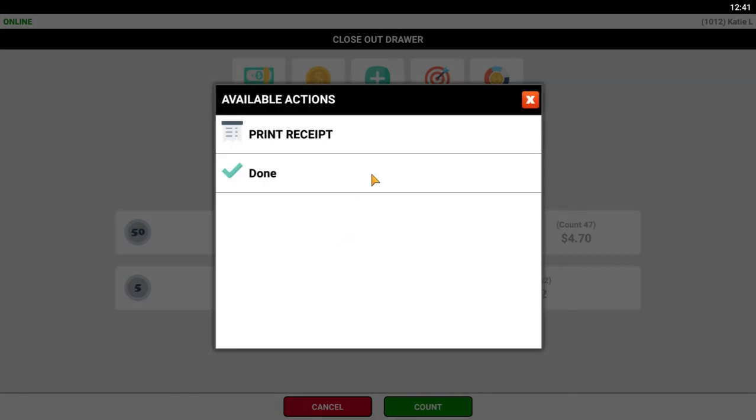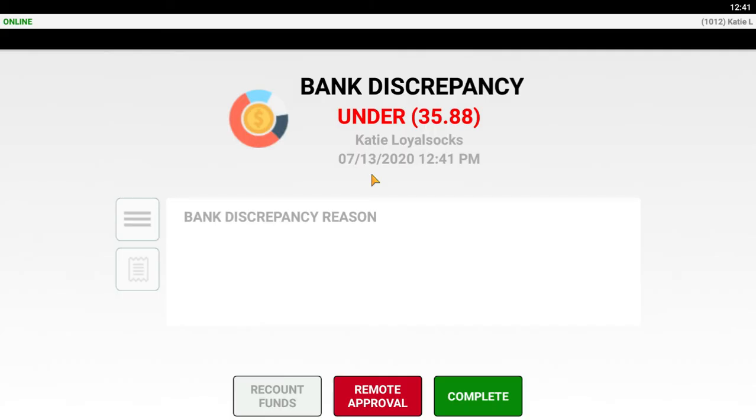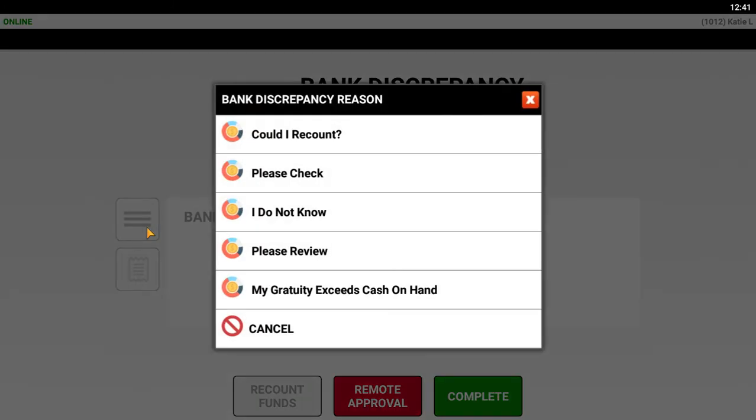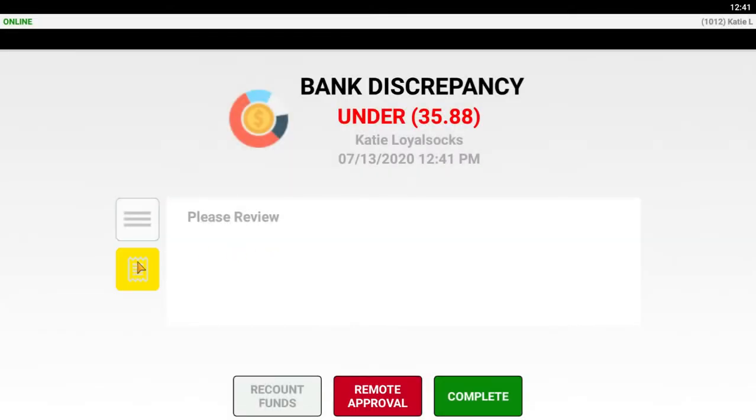Let us review the attributes of this Bank Discrepancy screen. The 3 lines icon will give you default discrepancy reasons. The Receipt icon will print out a copy of your entered counts. The Recount button allows you to go back and modify your counts.